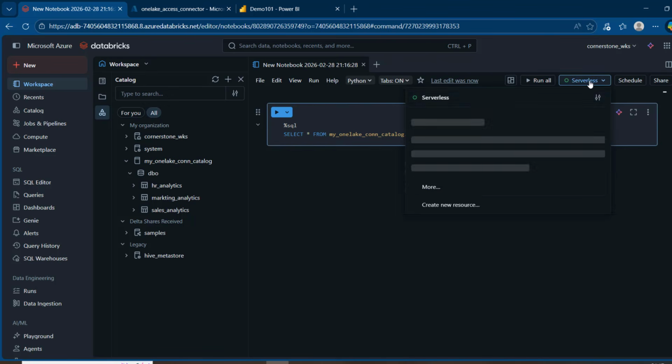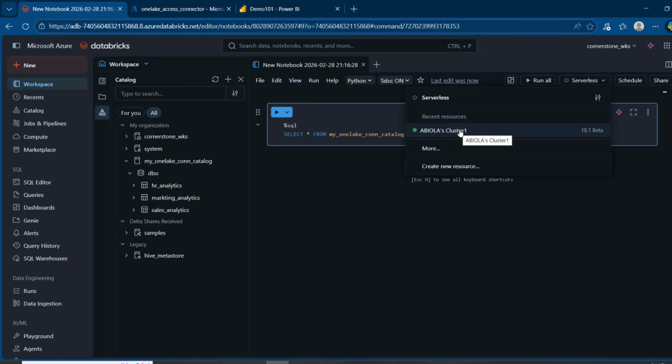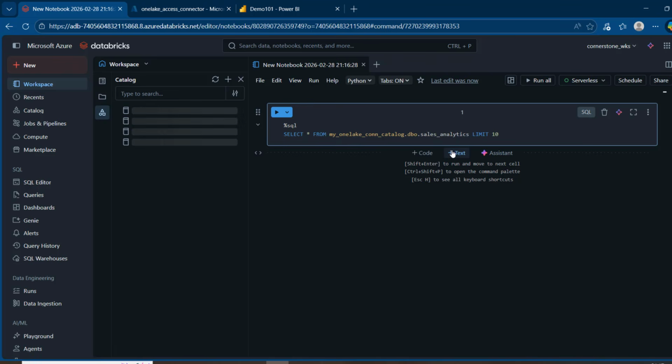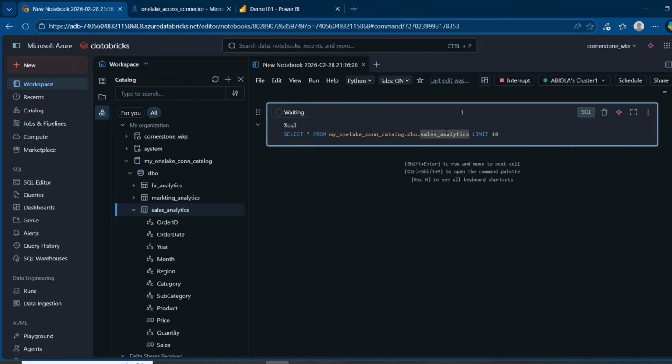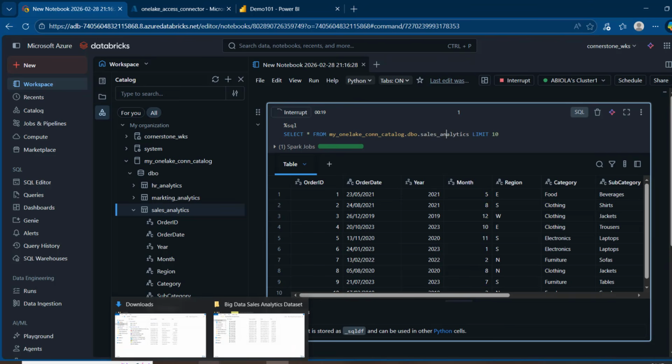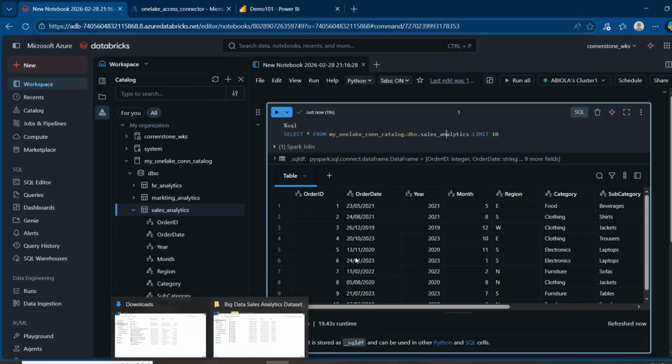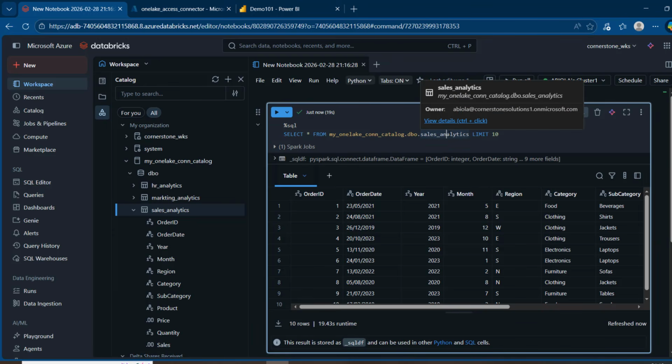So I'm just going to attach this to the Abiola's cluster. And of course, somehow I discovered that the serverless worked, but it's going to take time before it executes. But let me just use this Abiola's cluster compute we created. So this is now attached, and I'm going to press Control Enter to run the cell. And then we're going to see our data returned. Amazing. So we're able to read the content of the sales analytics table that is coming from our OneLake. So this is how we can implement and run federated queries on OneLake data in Azure Databricks.